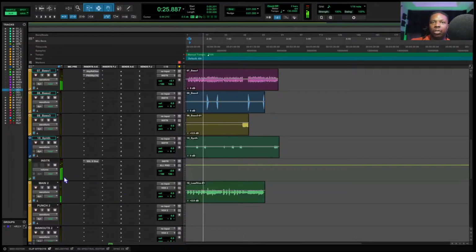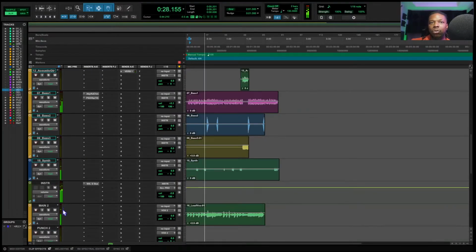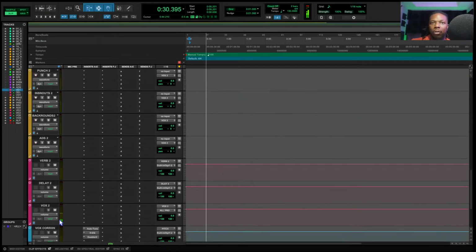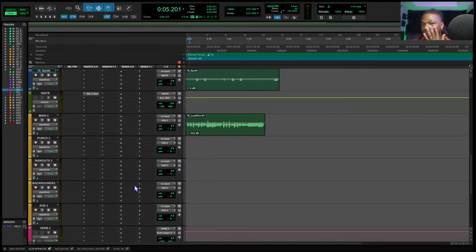Now, I'm also sending this main vocal to my actual aux. All right, so this is my vocal aux. Plenty of headroom on there. So we can add some plugins on there without doing too much, without taking it over.